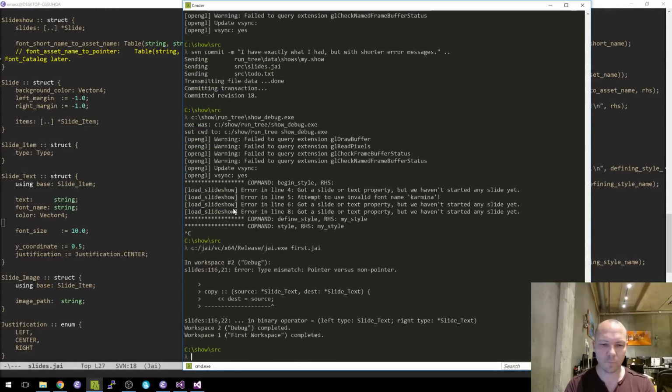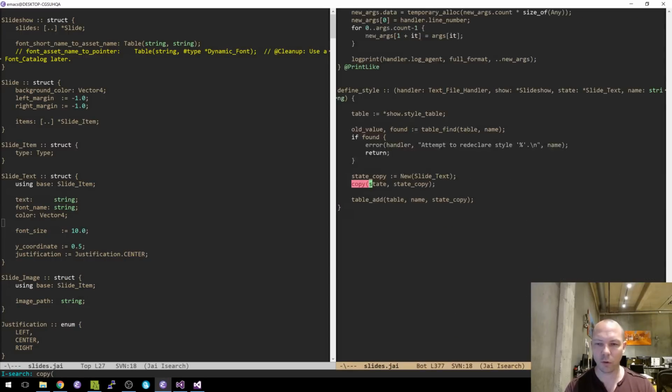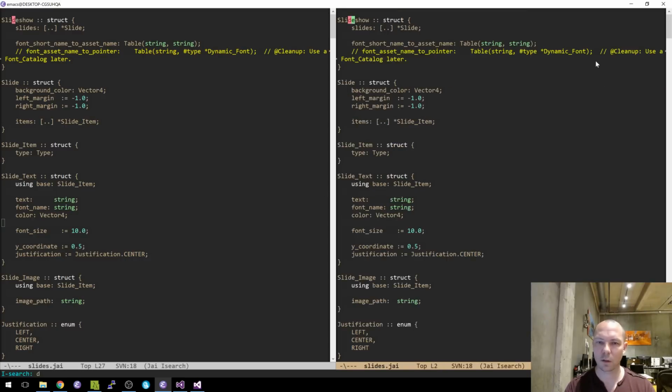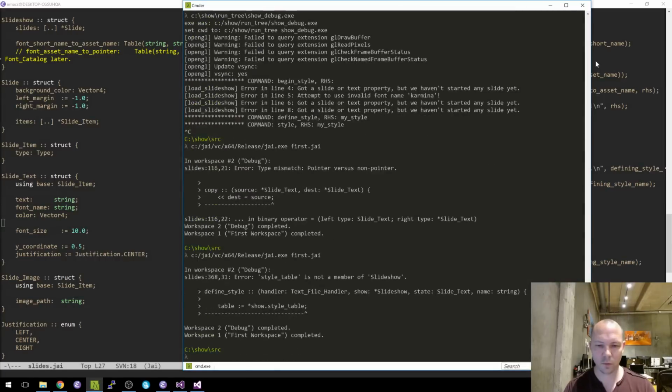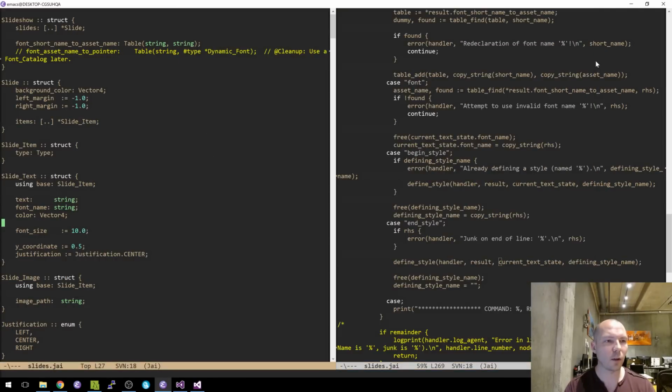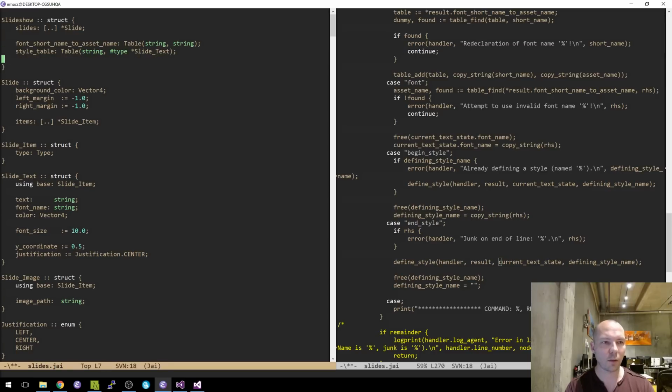Now, I don't know where we're at now. Pointer versus non-pointer, yes. So this is a good way to make sure you don't confuse those. Okay, we have to make the style table. Forgot about that. Style table is a table from string to pointer to slide text.